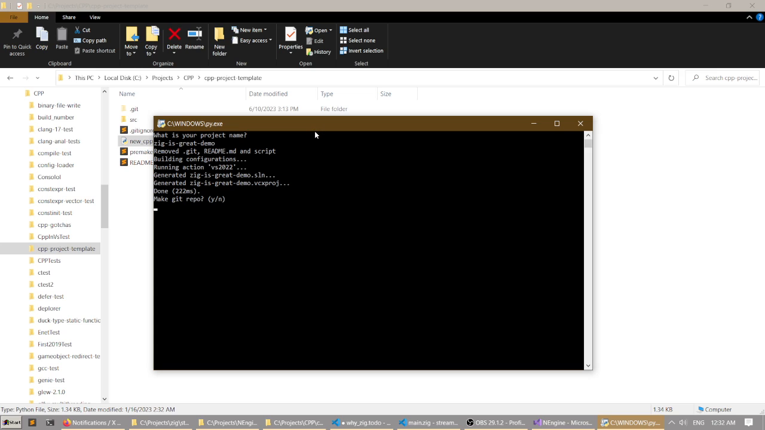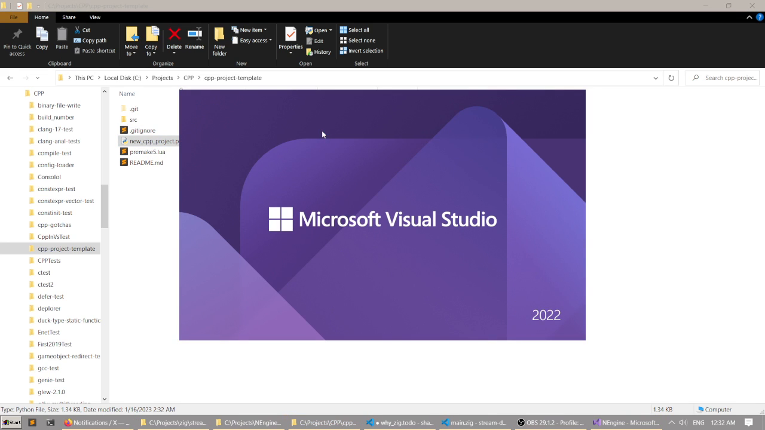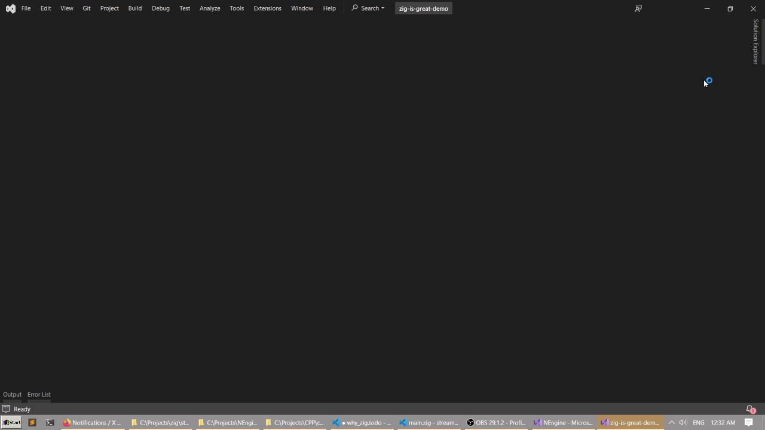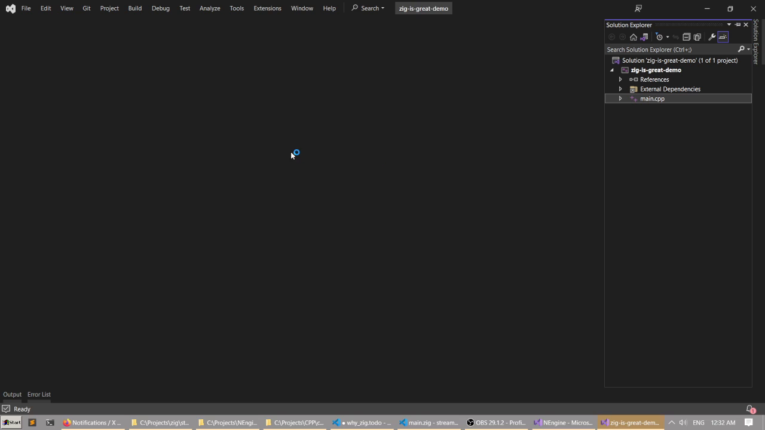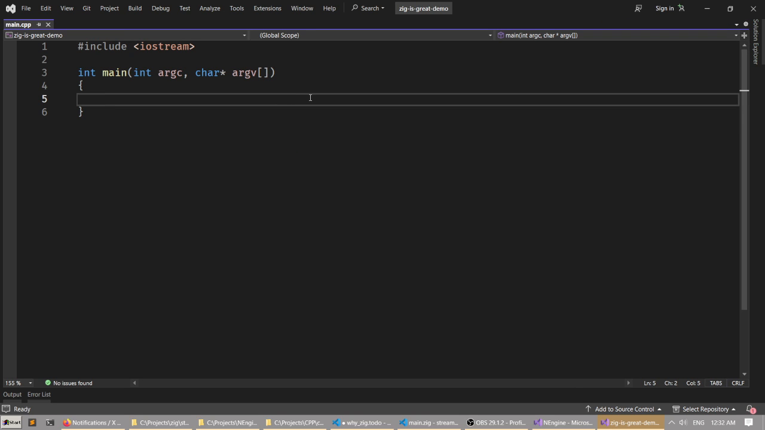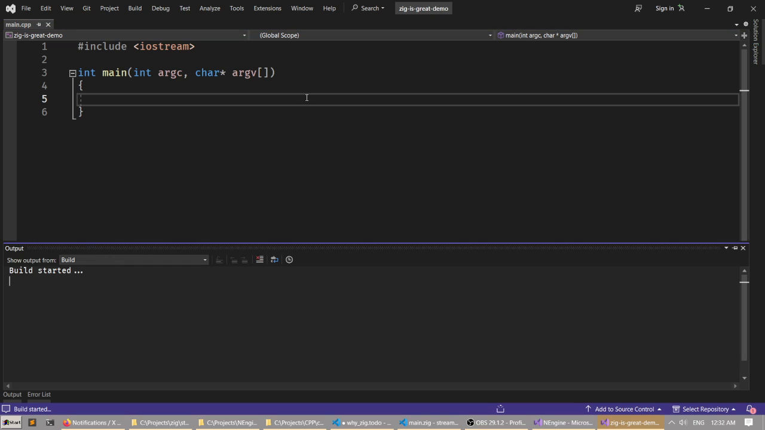Okay, and then I create everything, and it says, okay, make a Git repo. I don't need a Git repo for this. Open Visual Studio. Yes, I am going to open Visual Studio. So it even opens Visual Studio for me. It does not focus on the CPP file, though. I didn't know how to make that. But it does compile right away. So I just have an empty main, and that's it.